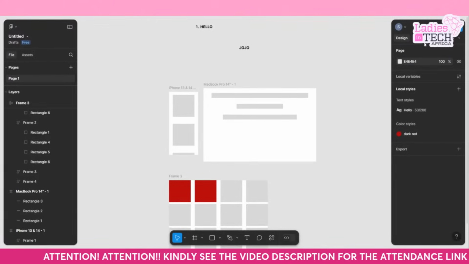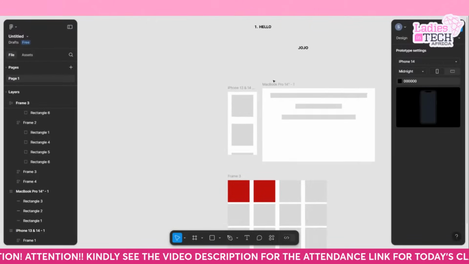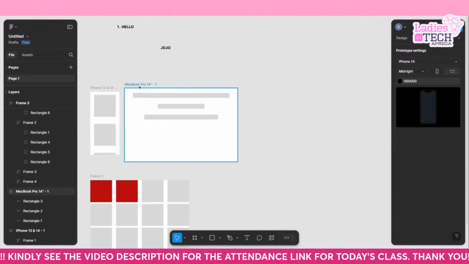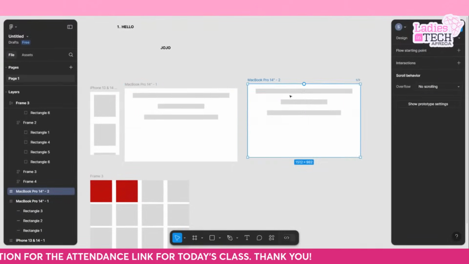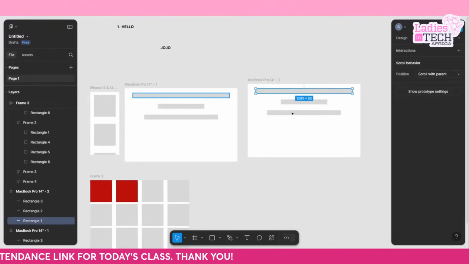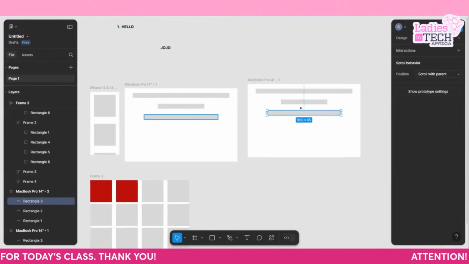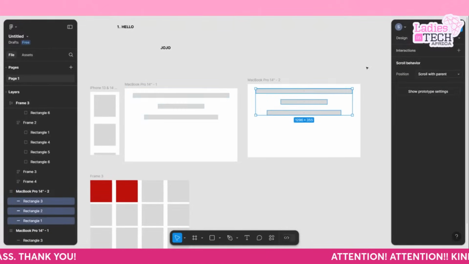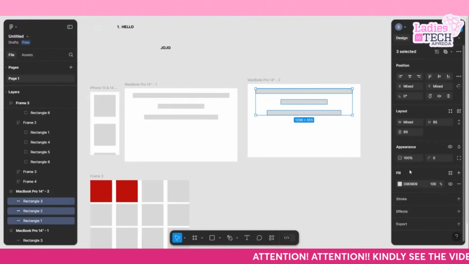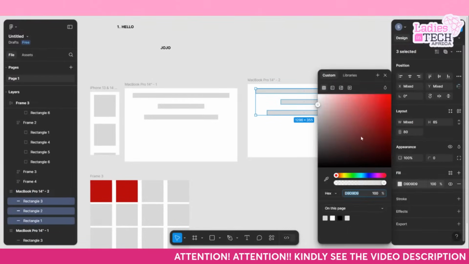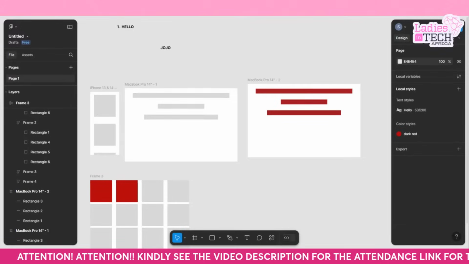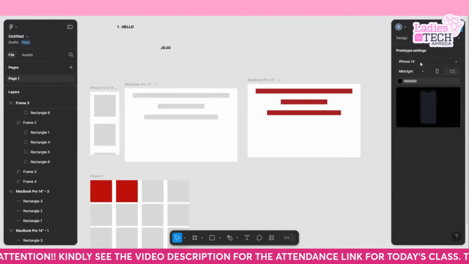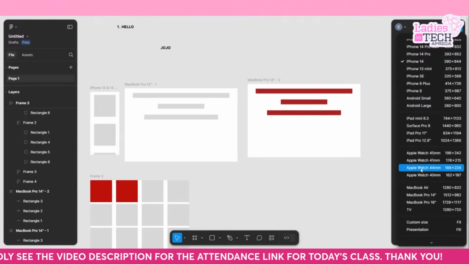Prototyping. Let me just use this to explain or show you prototyping. Let me make this so you can see the difference. In design is where you do your designs, and in prototype is where you do your linking. So I'm going to link this page to this page. In prototype, I'll set my device to the device I want it to view in.